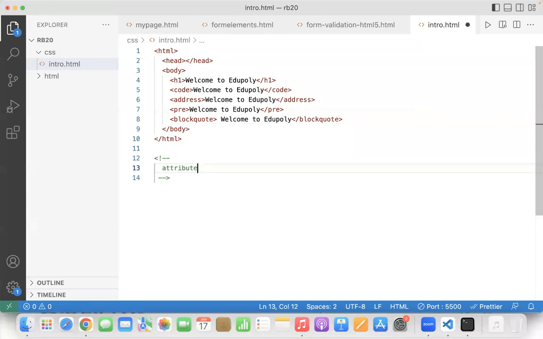So which attribute are we using? Are we using an attribute called sty, or style, or styling, or my style?